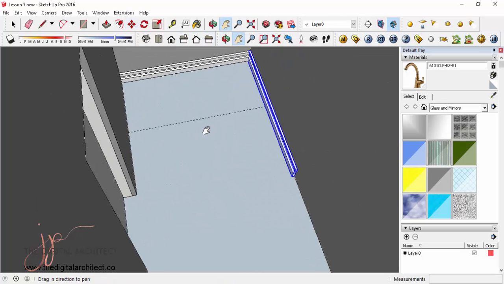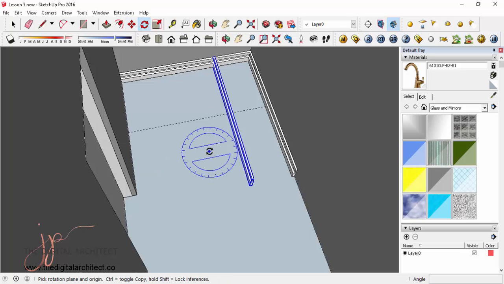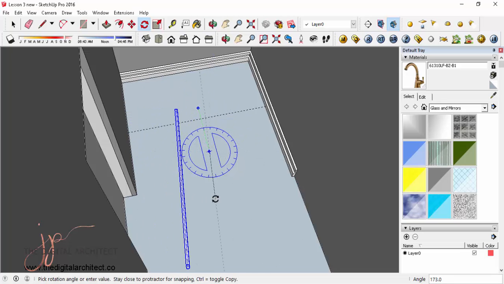Let's do that again on the other side. So that's copy, M, control, click, and then move. Let's rotate again because it should be facing the other way. Q, and click on the origin, wherever, it doesn't matter, we just want it to face the other side. Click again, and then rotate.